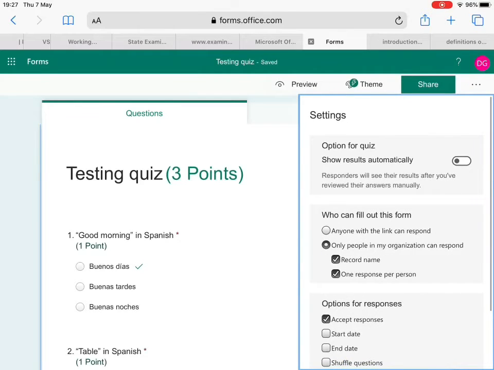Okay, so I think that's all regarding the settings. What's going to happen if you click here? Well, because some of your students are going to use a Gmail account or Hotmail account or anything, this is not going to allow you to click on record name or one response per person. So if that's the case, you need to add one question asking for their name. Okay, so I would recommend this.